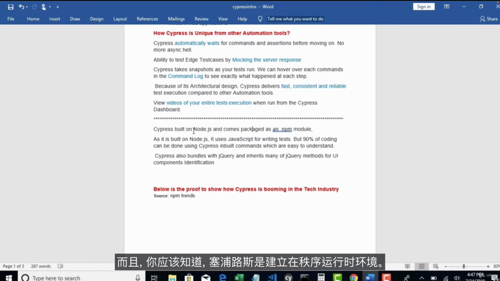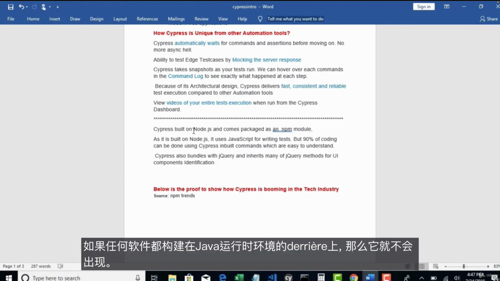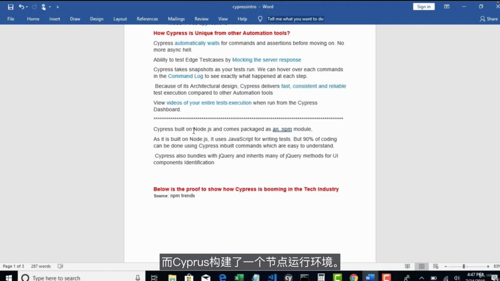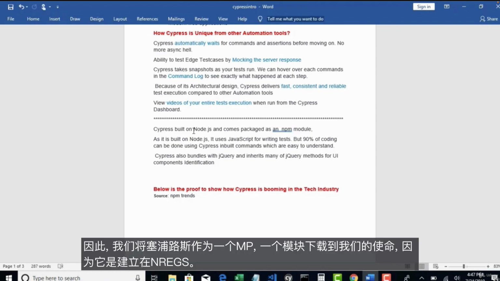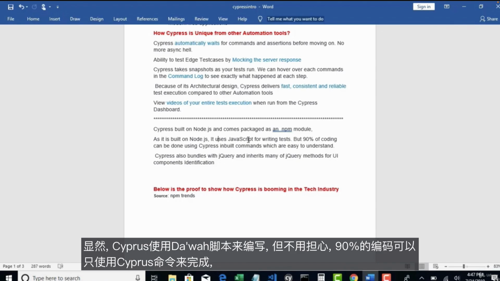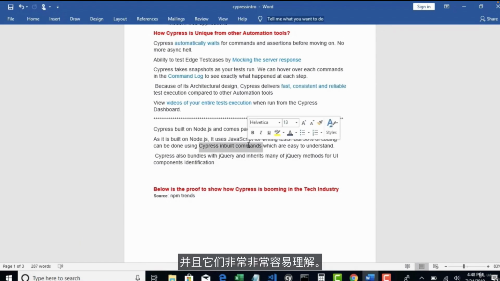Also you should know that Cypress is built on the Node.js runtime environment. You will get a package as an npm module. It's not like a jar. If any software is built on the Java runtime environment, JRE, then it comes as a jar. But Cypress is built on the Node runtime environment, so we will get Cypress as an npm module to download onto our machine. As it is built on Node.js, obviously Cypress uses JavaScript to write the test cases. But don't worry, 90% of coding can be done using Cypress inbuilt commands only, and they are very easy to understand.